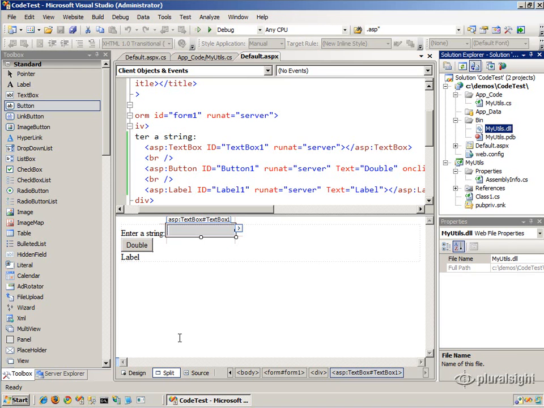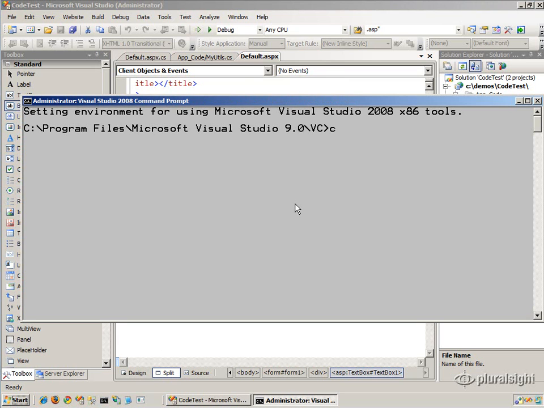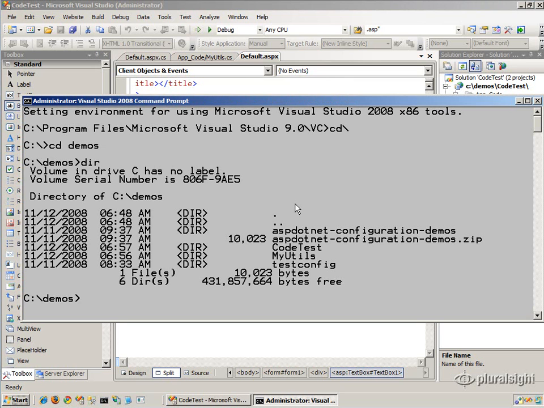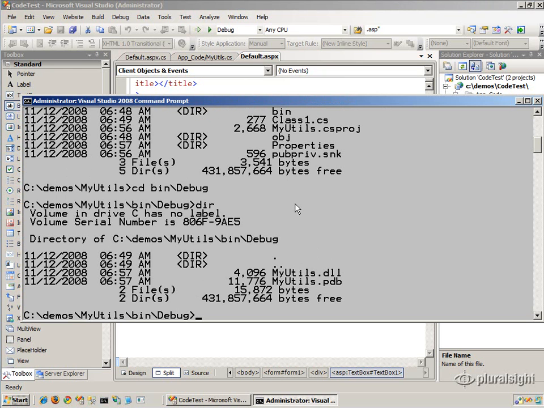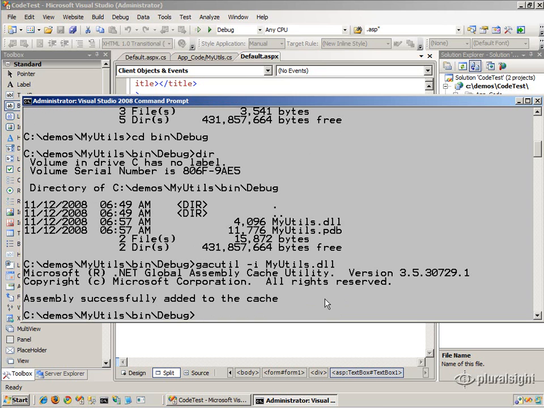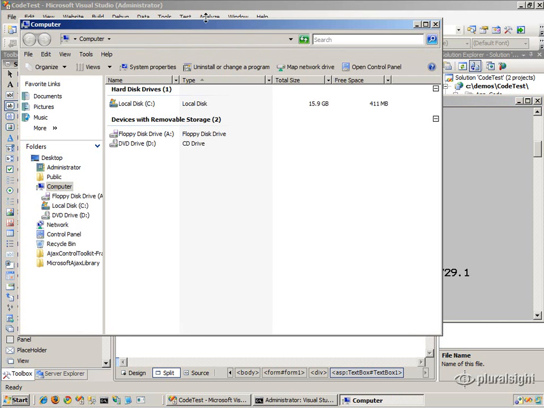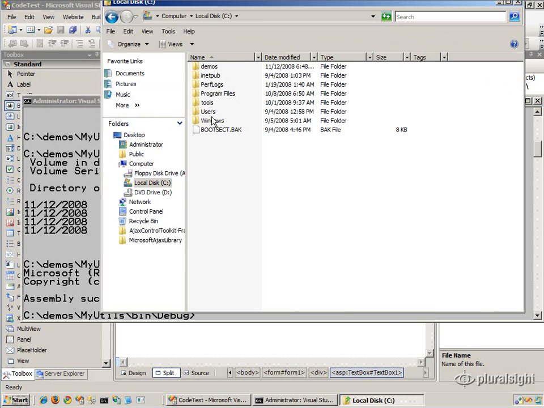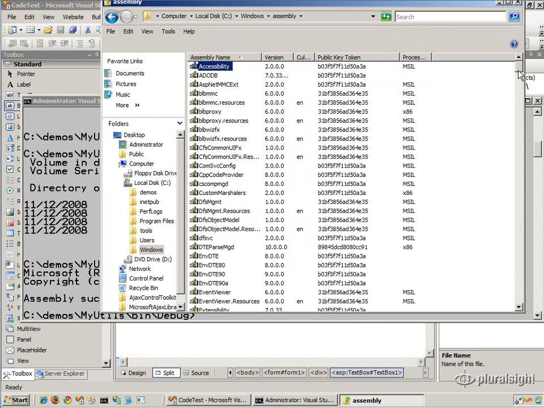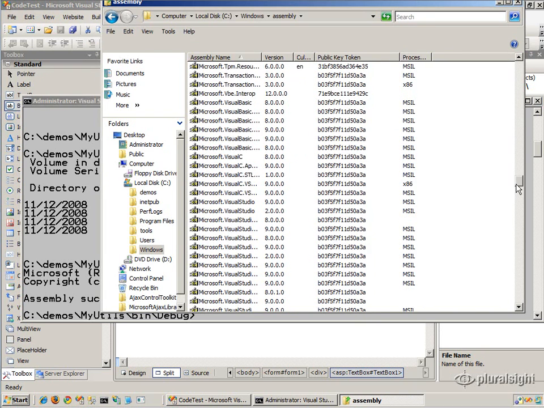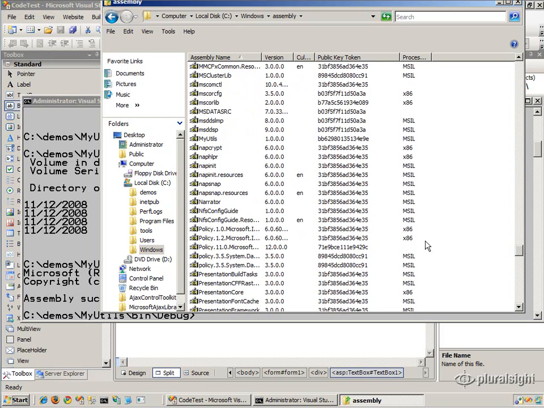So to put this assembly in the GAC, I'm going to bring up a command shell and go to the directory that contains our new assembly, which is my utils directory. Go to the bin debug directory, and I'm going to run a utility called gacutil -i for insert and myutils.dll, and that will insert my assembly into the global assembly cache. Now, if you want to see that insertion, you can find your global assembly cache under Windows Assembly, and we should see inside of the shell extension that shows us all the registered assemblies in the GAC our myutils assembly deployed there. And there it is right there.